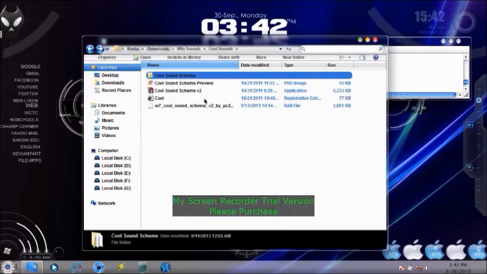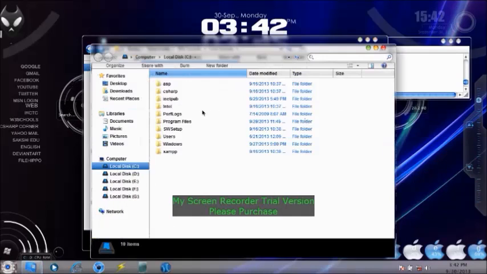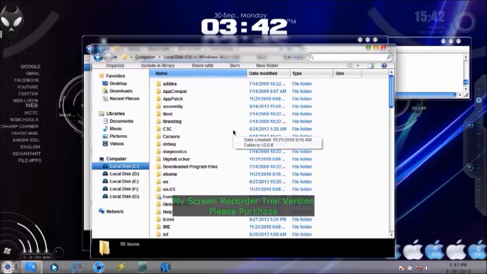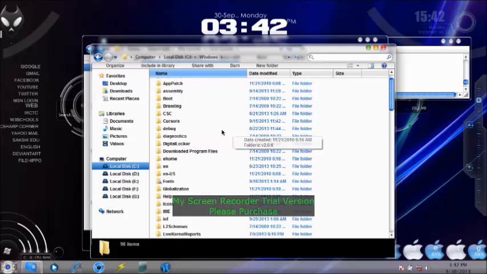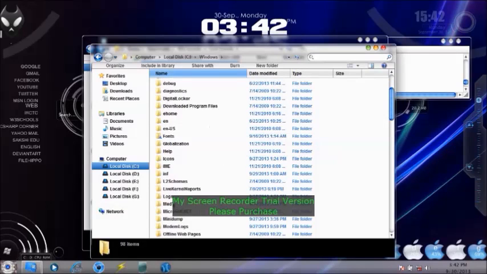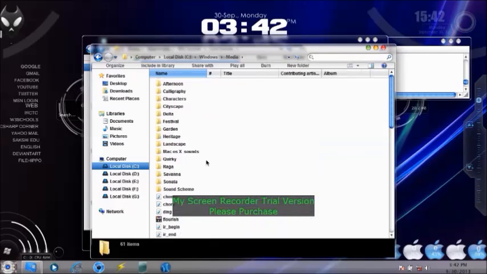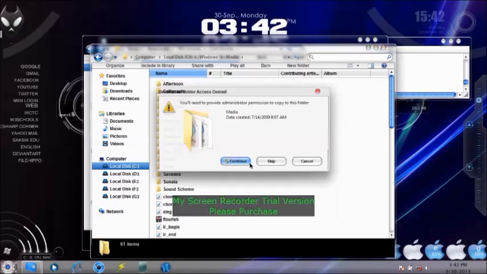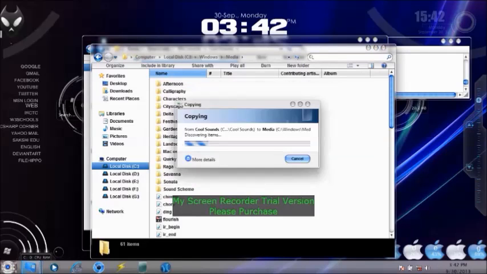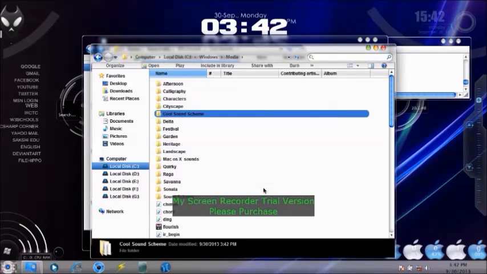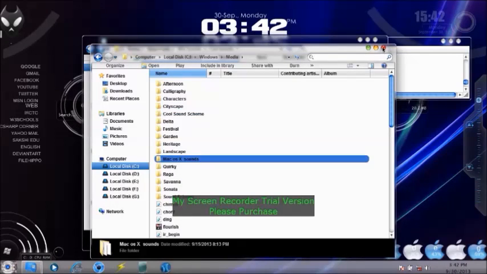Finally, go to C drive, Windows, and you find media, and paste it here. Yes, finish.